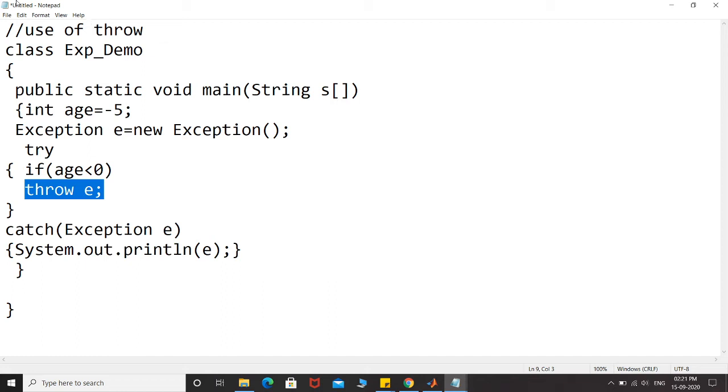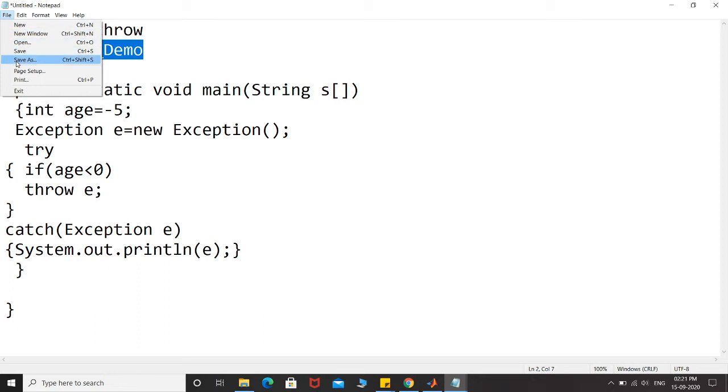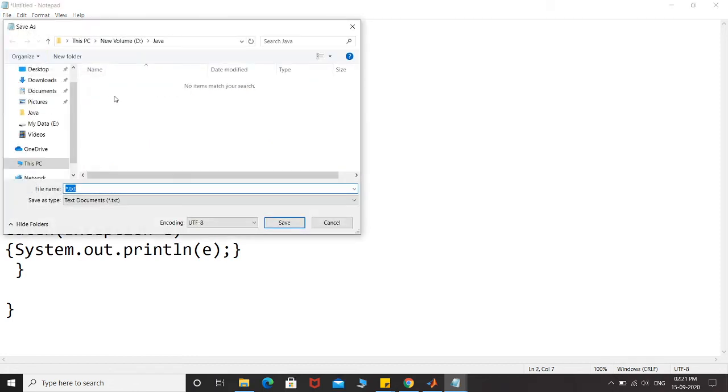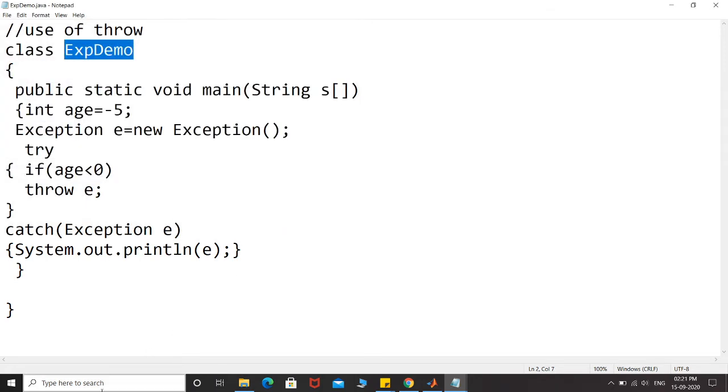I'll just save this program by the name ExceptionDemo. Let me do this, or I'm actually having this same name, so I'll do this ExceptionDemo, save as, and just save this program with the extension .java. Okay, and now you are good to compile your program.